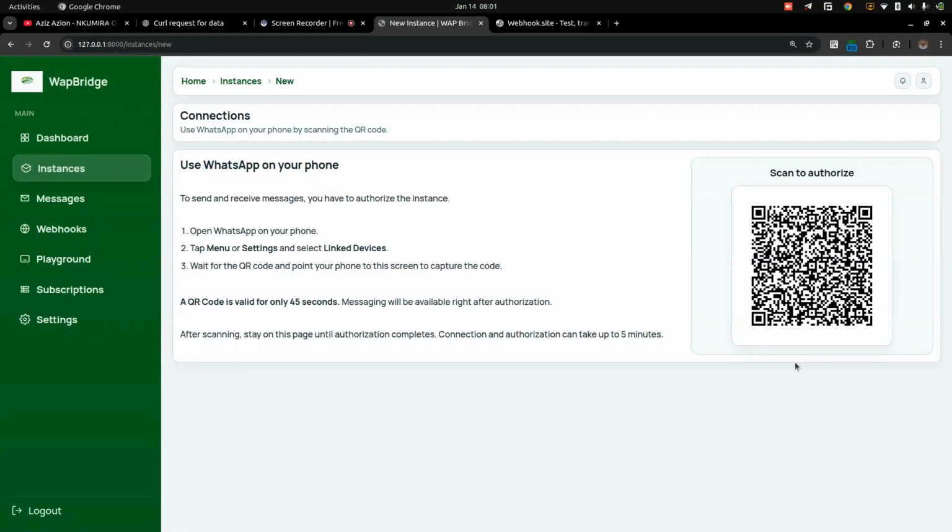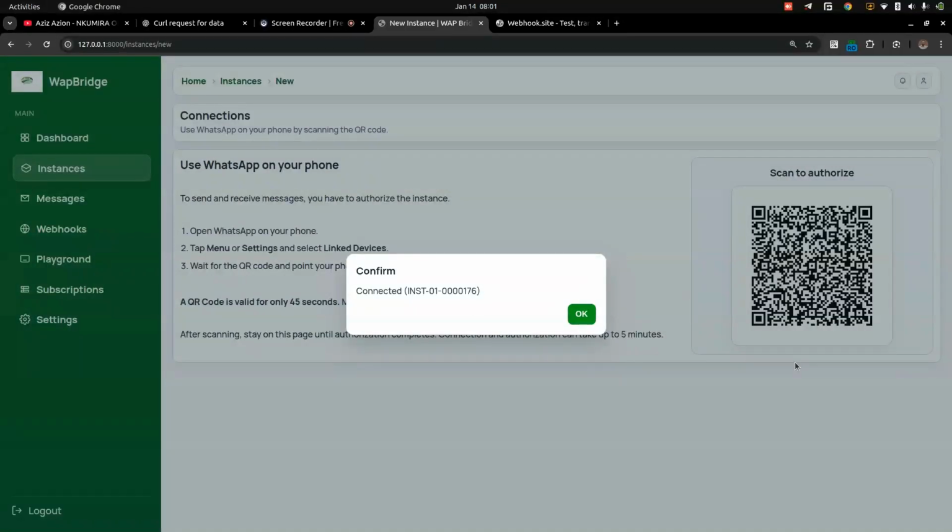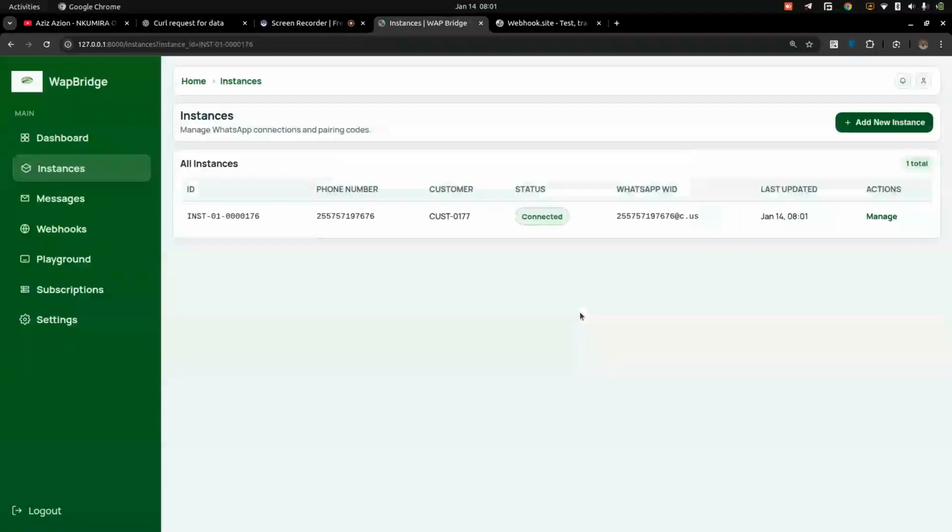So right now I'm scanning the code from my phone, and it will take about 10 to 15 seconds. It is scanning right now. Done. On my phone it's done. Awesome. Even on my application it's showing it's connected. So we have an instance ID of 176. If I click OK, I'll be directed to the list of instances, and we have one created. If you remember previously, nothing was here, but now we have one.